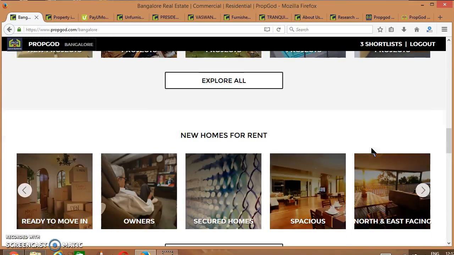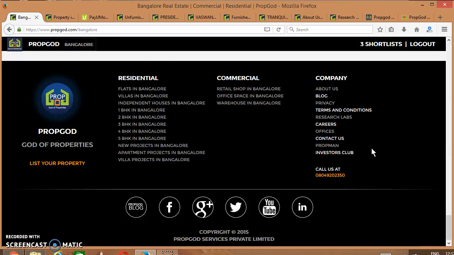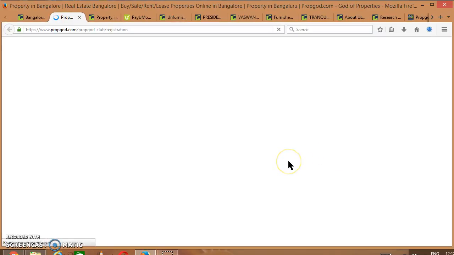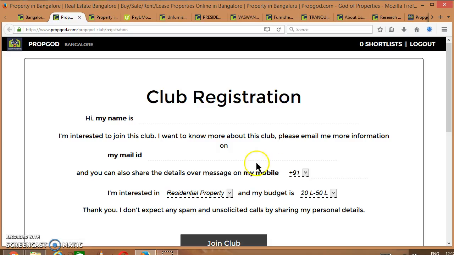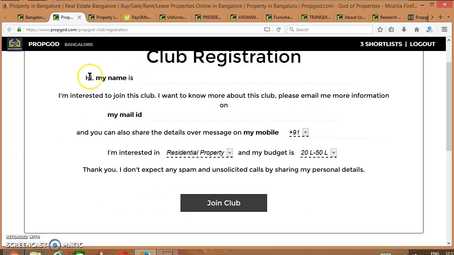Now we also have a product called Investor Club. If you want to invest in a property, you can just join our club. So this is the club. You can leave your preferences with us, and if I want to, I can just join, and then I can place my budget, my property type, my mobile number, and everything else.